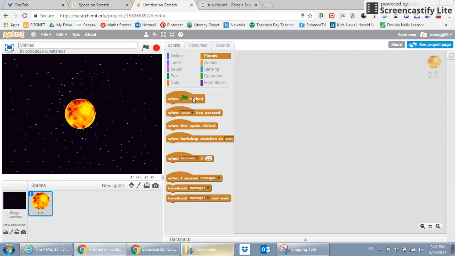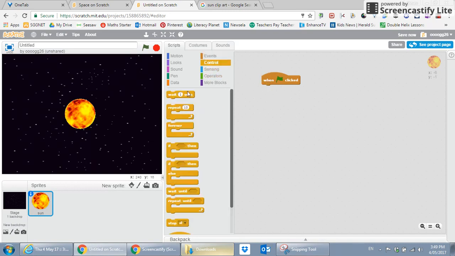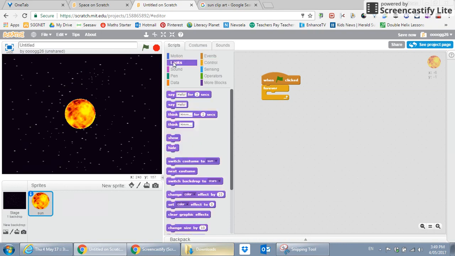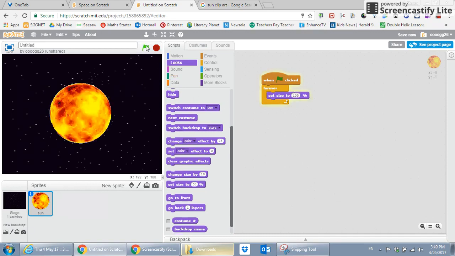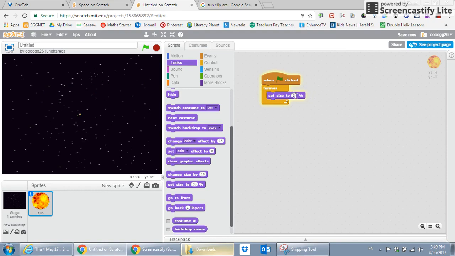Because we're going to be doing multiple planets and I want to get the sizing relative to each other, what I want you to do is insert a flag when clicked, then go to the control. We want the forever function, so this is going to happen forever throughout our little animation here. And in the looks, there is a set size to, there it is there, percentage size. So if I make this 100, it is going to be 100% of the size. And you press the flag, it goes to the 100%. So obviously we want it much smaller.